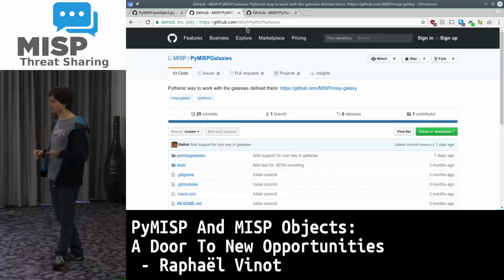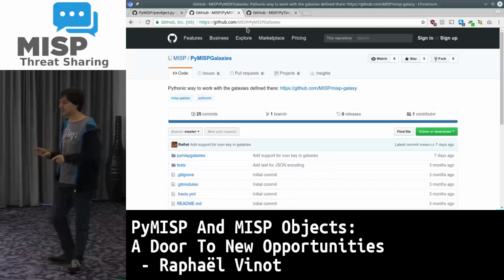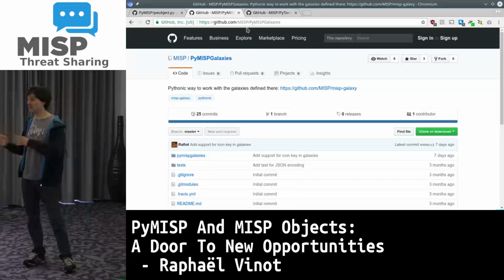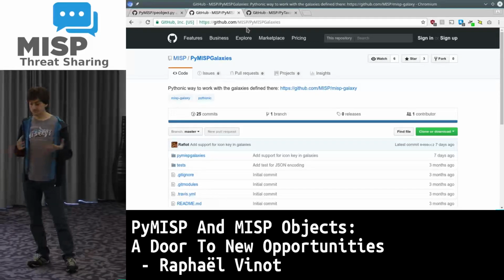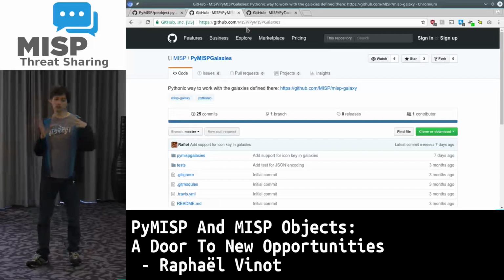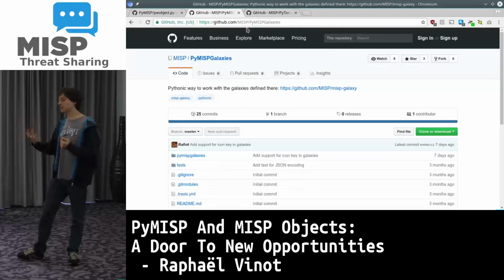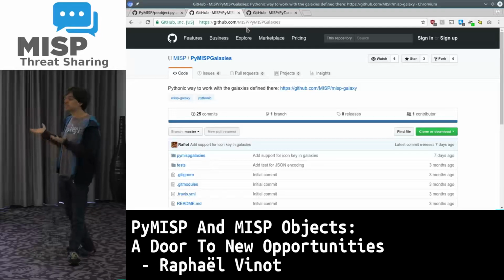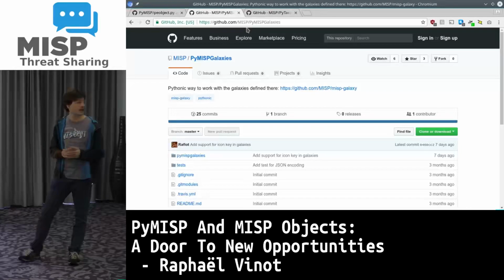PyMISP galaxies and PyTaxonomies are completely standalone. You don't have any dependency on PyMISP core, and you can just use them and play with the taxonomies as you want in your own systems. Which will make sense if you use MISP as a hub to put all your indicators in and move them around. Having a way to understand and manage taxonomies and the tags from the MISP events in third-party software will be really handy. So that's definitely recommended, and please have a look at it.